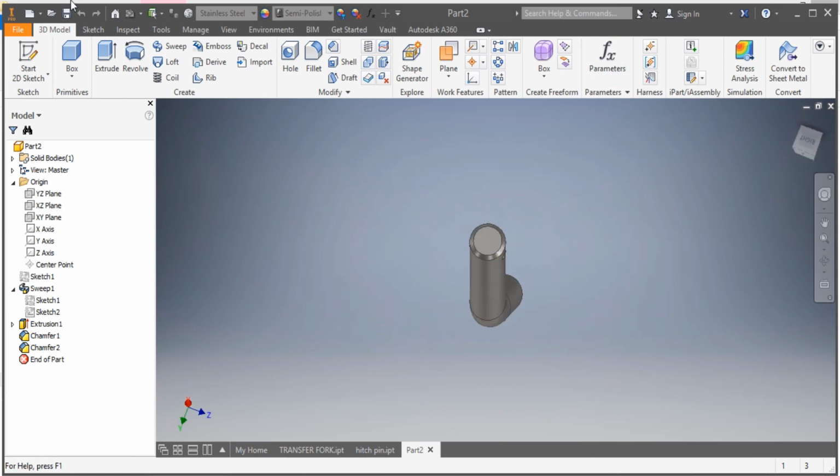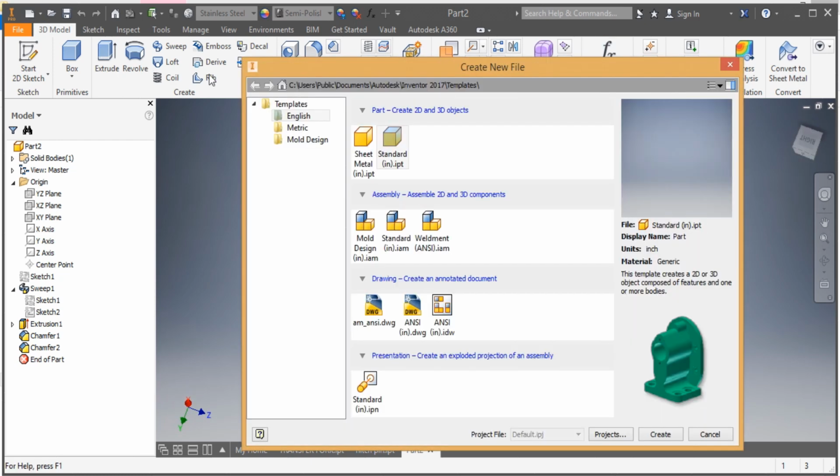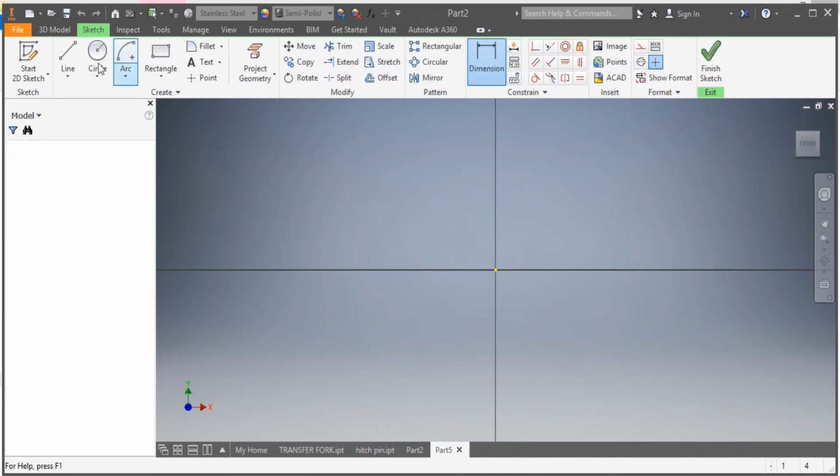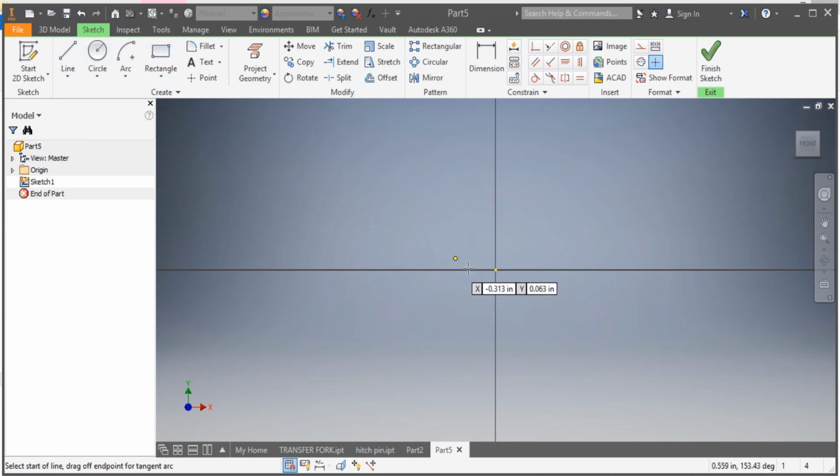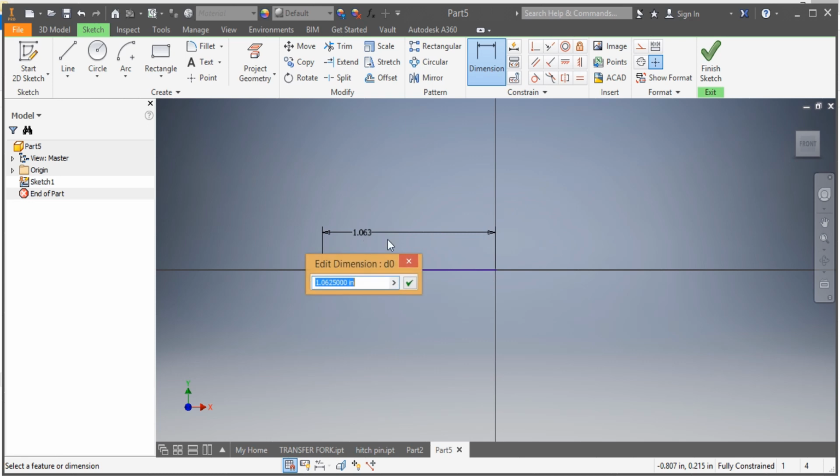So first, without wasting any time, I'm going to go and create. Then from there, I go English standard, I say create. Then here I need to make sure about my drawing plane, since we're going to be using a different drawing plane, so XY. There you go. I choose my line, and my line needs to be 3 inches. So that one needs to be 3 inches.